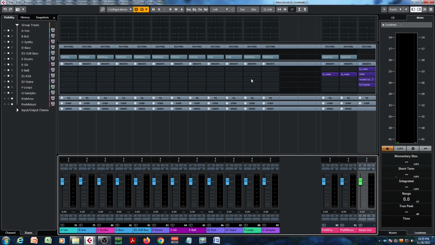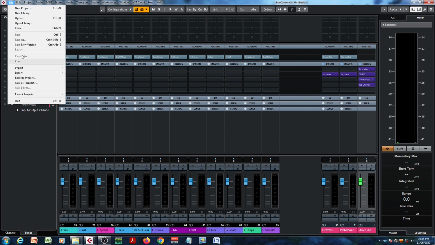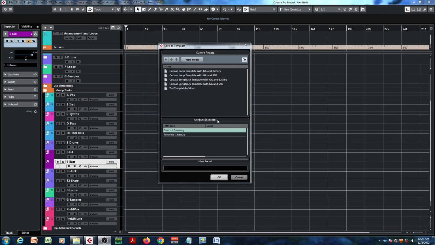Step 4, save the session as a customized template. Click File, Save as Template. For content summary, I leave this blank since I have this info in the template name. For template category in the value box, I select None, so it saves in the Custom User Templates folder and shows up under the More category.